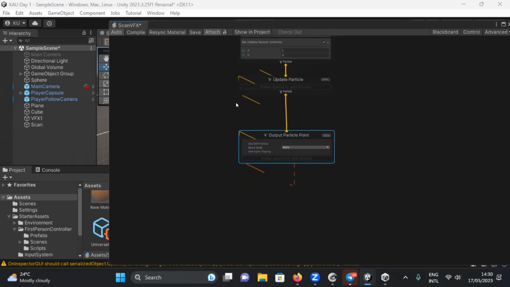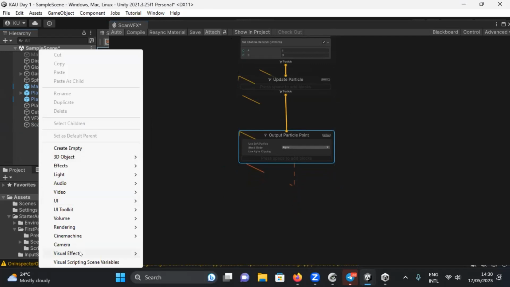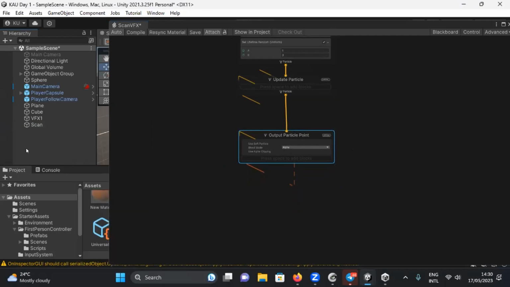Sorry, what is scan? Did you create some specific object or was it empty? Oh yeah, the object, the visual effect. Right click, visual effect. Oh, you don't see visual effect because you weren't here last time. What should I install? Go to the package manager, and from the Unity registry, find visual effect graph and install that.